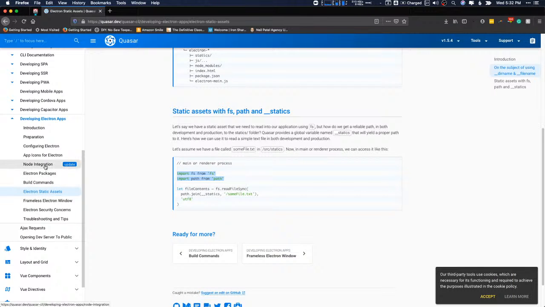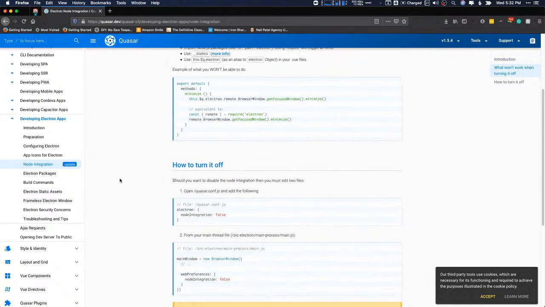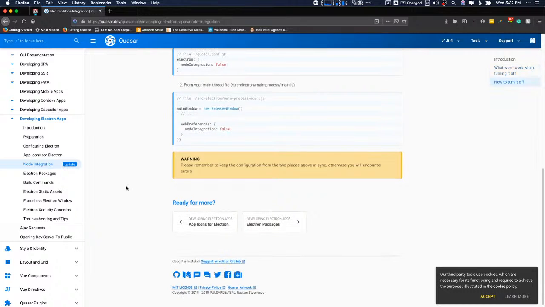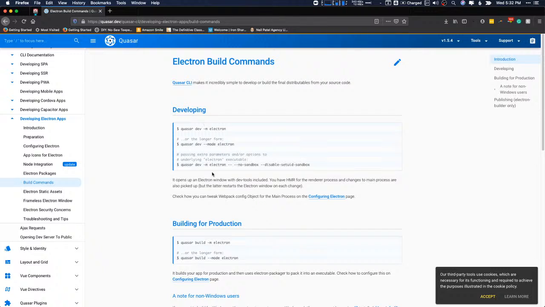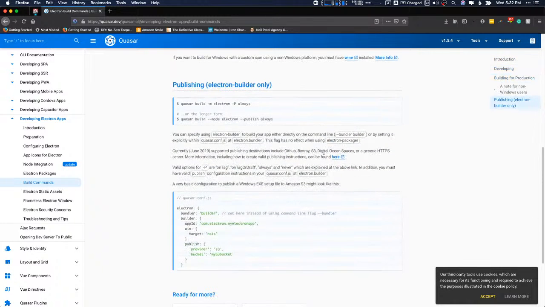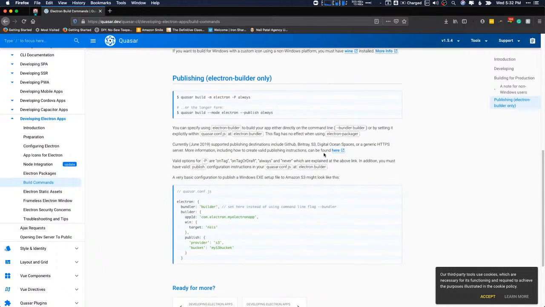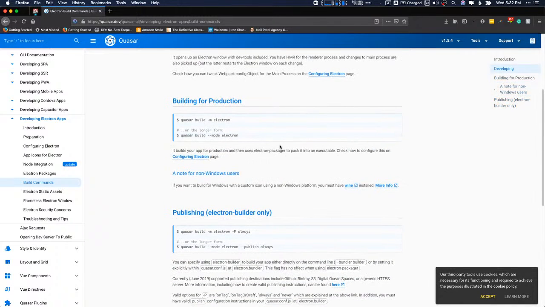So, yeah. I'm just going to leave the node integration on. These are the build commands. This is what I ran: quasar dev -m electron. I think I had run at the end. It looks like you can just do a build and then it just builds the app.